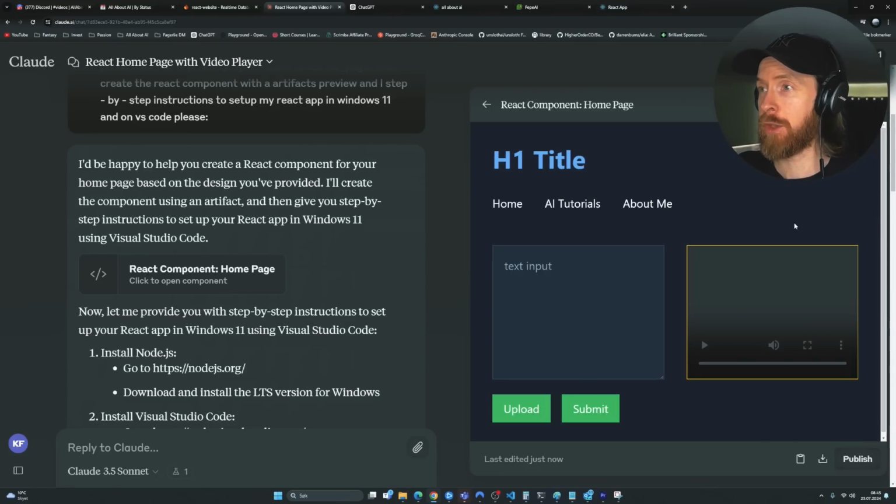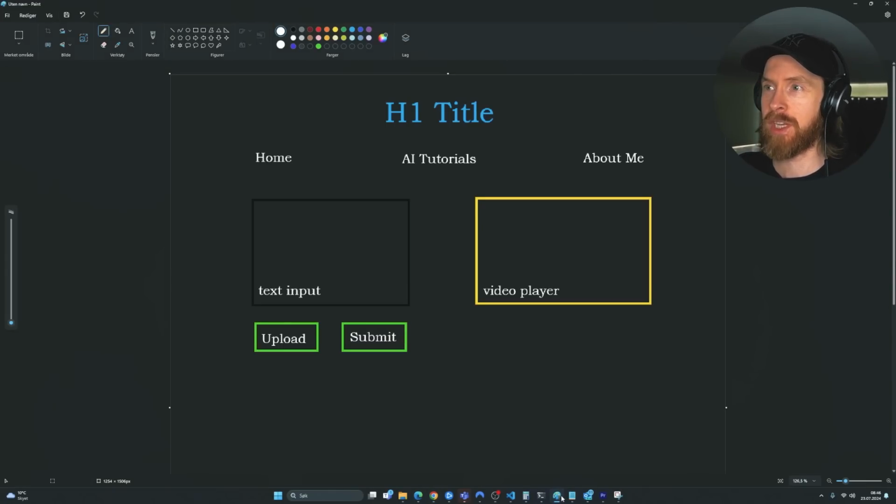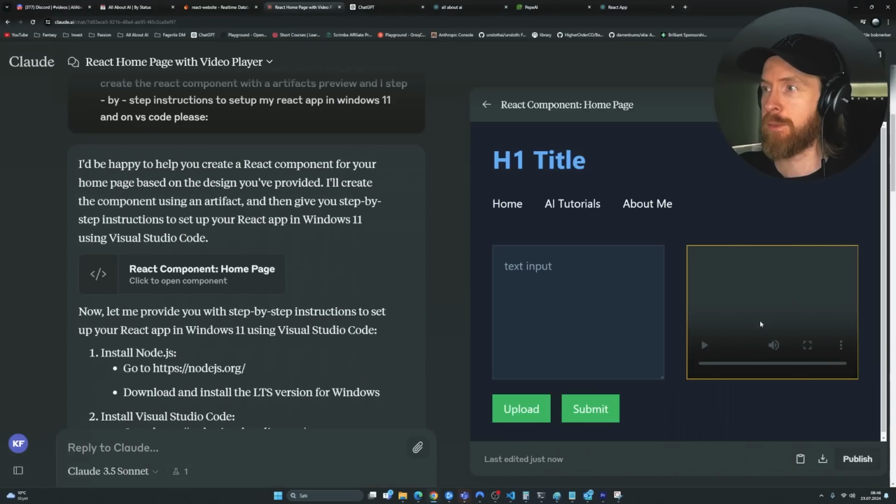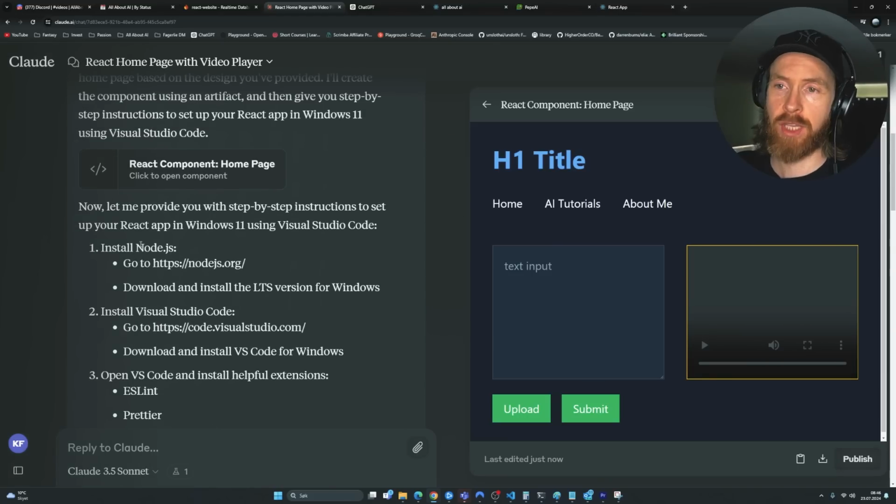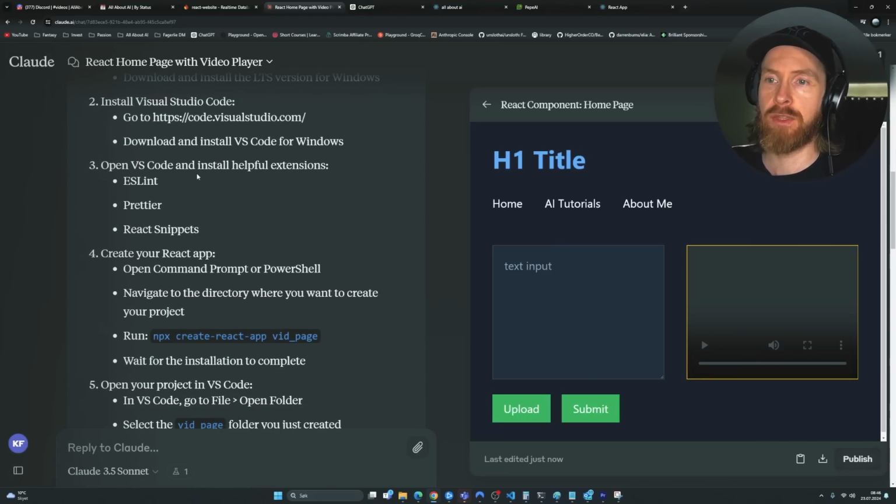Okay, this is looking pretty good. You can see here we have a preview of what the web page is going to look like. I've got to say, this looks pretty much exactly like our Paint drawing, right? You can see we have almost the same setup. Video player and yellow border here. We have the text input, the upload, the submit. Yeah, this looks very good. And we also get a step-by-step instruction on how we can do this.